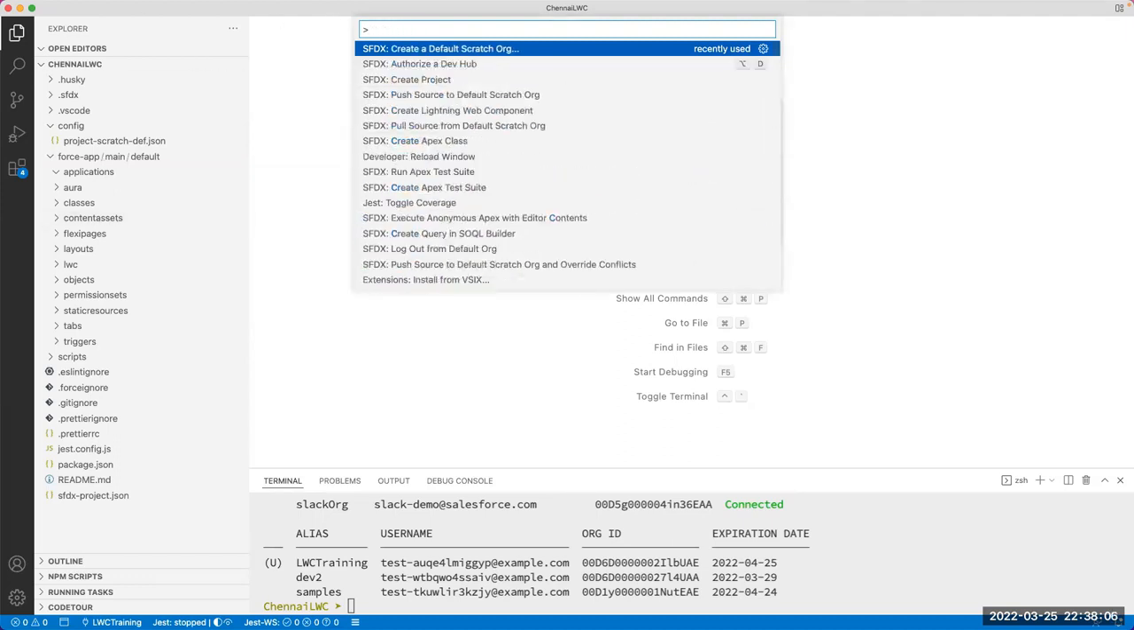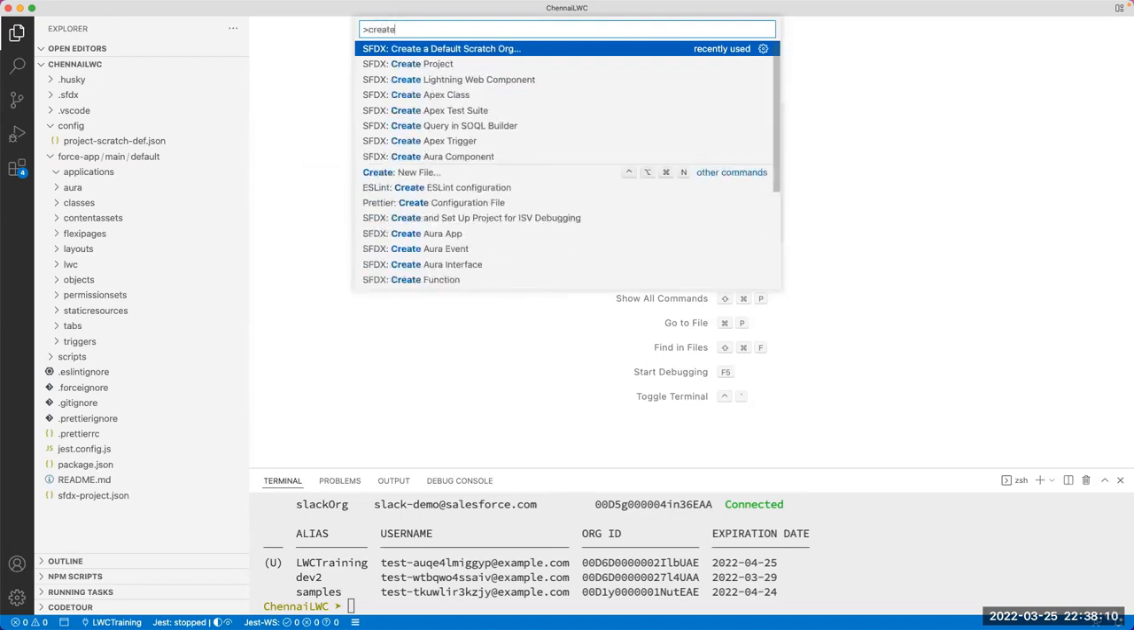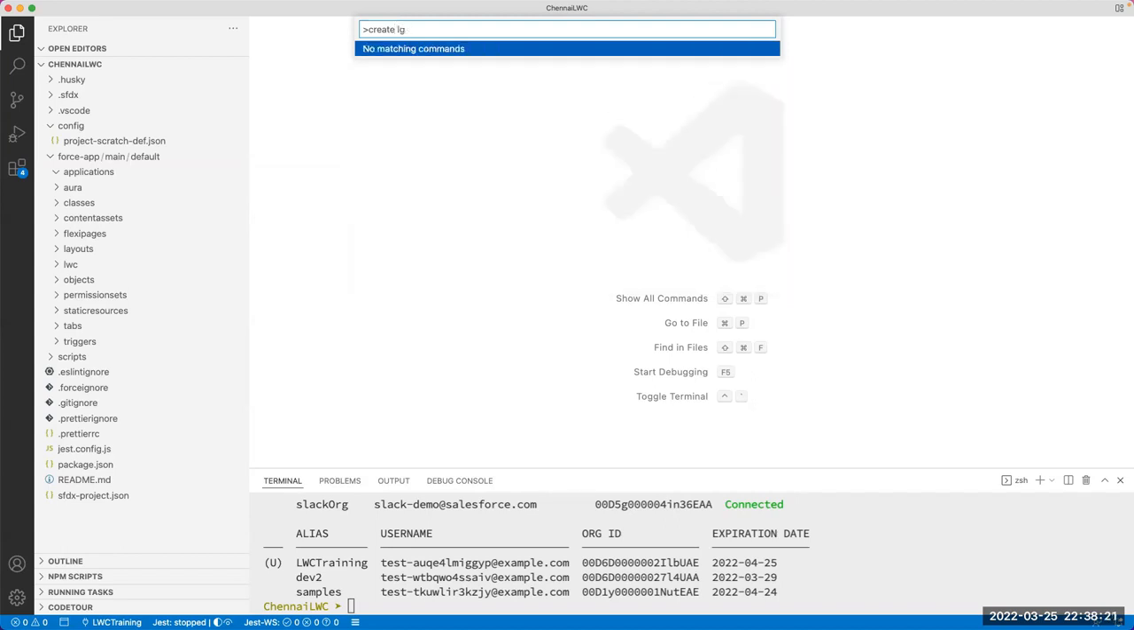Here, I can say I want to create an LWC. I can simply type create, and it shows all the SFDX commands, in which I want to create a Lightning web component. So I can select this command, or I can continue typing, I can say create Lightning. So it filters out and shows the relevant commands. Once I see the relevant command, I can simply say create Lightning web component.